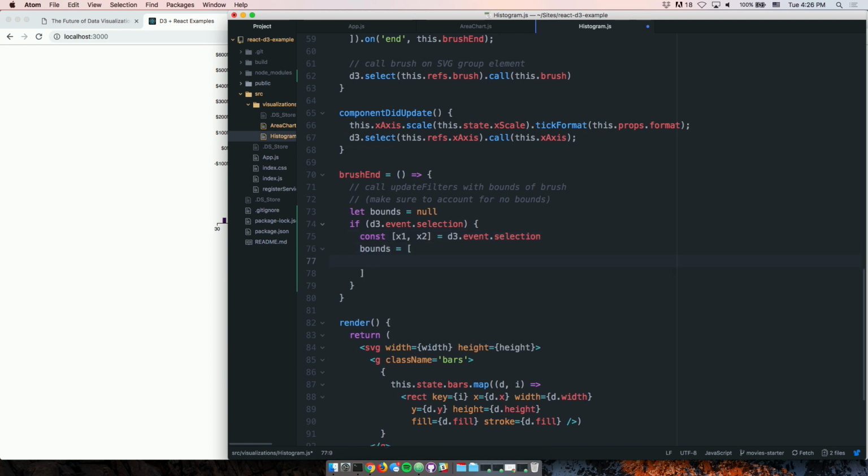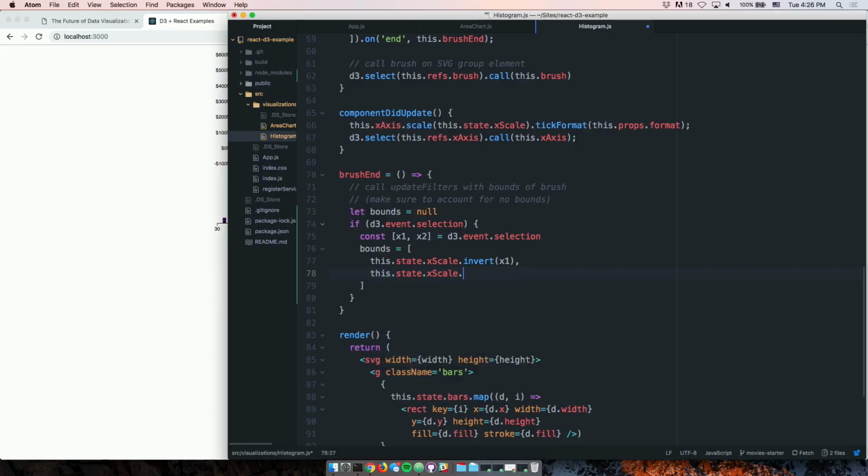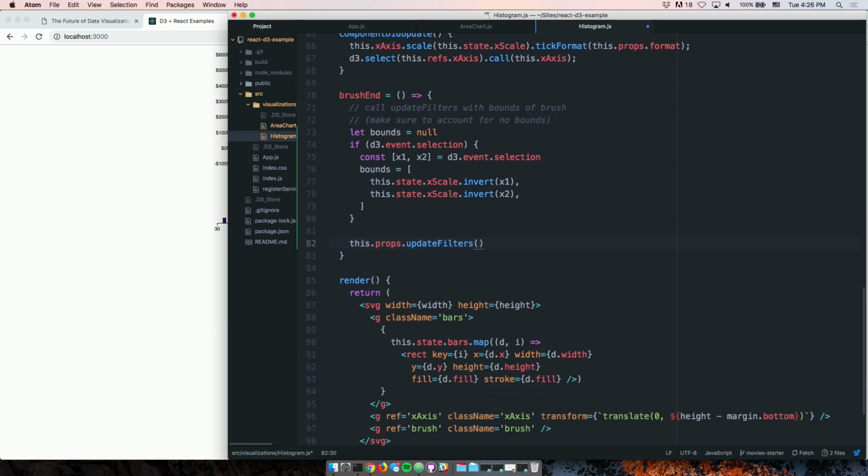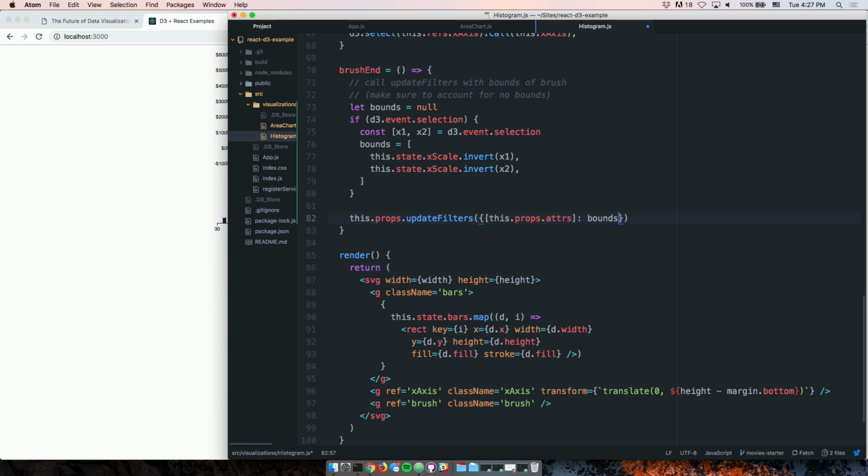And all I have to do is say that the bounds I want is x scale invert. What invert does is translate from range back into domain. So in this case, once I pass in an x position, it will give me back either the metascore or the box office figure. So I can just say state.xScale.invert x1, state.xScale.invert x2. Then I pass this up to the update filters that we define in app.js. And I want to tell it whether it's box office or metascore, and the bounds that we just calculated.